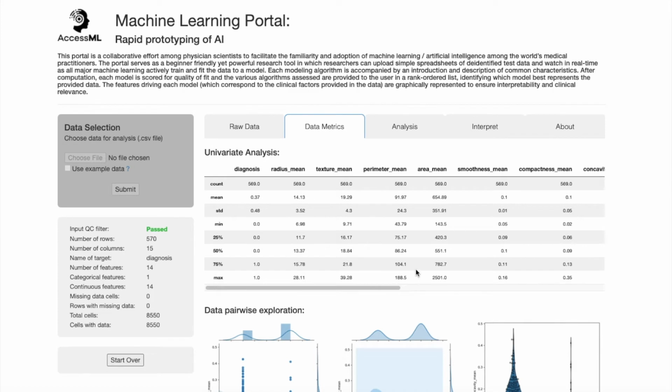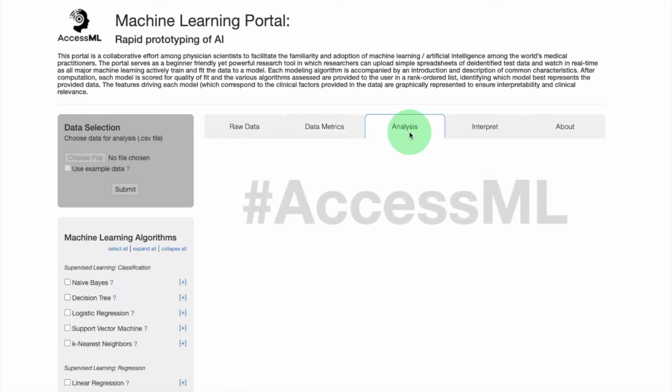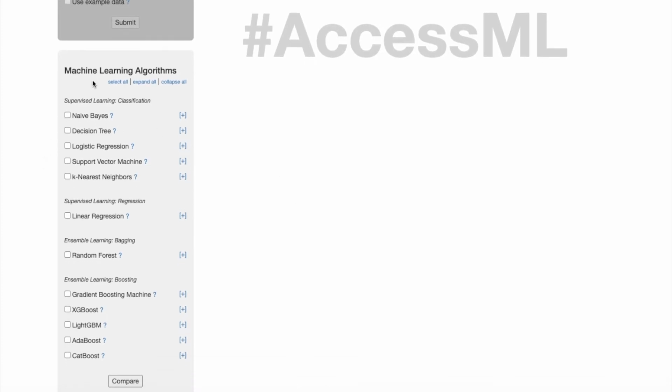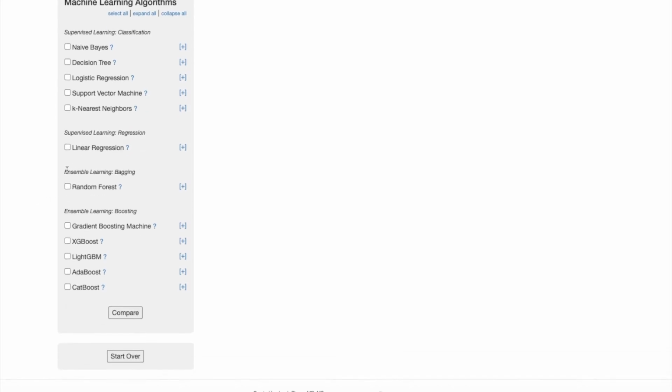Okay, so finally we can go to the heart of the program. It's the analysis. Within the analysis section, the most important thing is to try to understand how we can apply machine learning algorithms to the data set. To assist with this, I've broken down machine learning algorithms into a few different classifications. We have supervised learning that's using a classifying method. We have supervised learning that's using a regression method. We have ensemble learning that's bagging, and we have ensemble learning that's boosting.